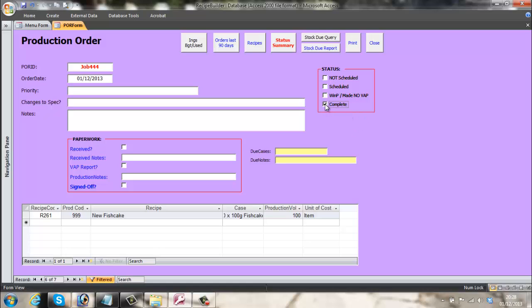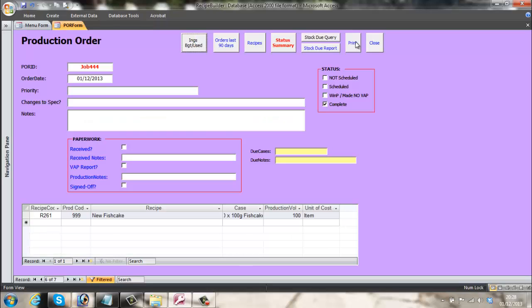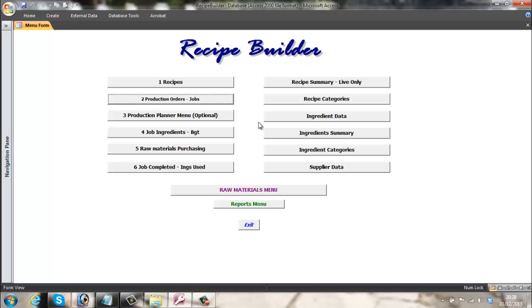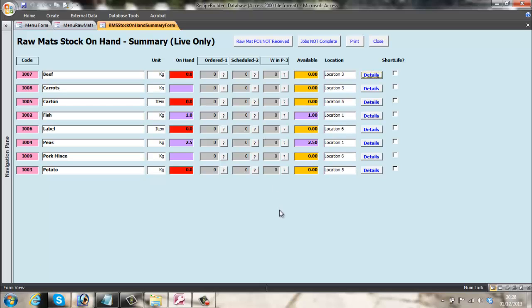Let's mark it there, and we want to go look at the ingredients actually used, so click on this button here, which will take us through to that particular job, and that's what we should have used. But the factory have told us we actually used 4 kilograms of fish, tab through. We use the 2.5 kilograms of peas, tab, and we use the 5 kilograms of potatoes. So what does that then do? Let's close out of that, close out of this, and look at our raw materials, and you can see what it's done.